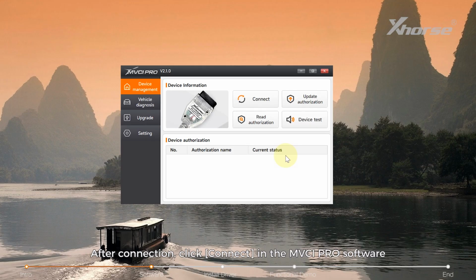After connection, click Connect in the MVCI PRO software to view device information, such as firmware version number, serial number, etc. Click here to read the device authorization status and available times. Click here to update the latest authorization status and reset the available times.